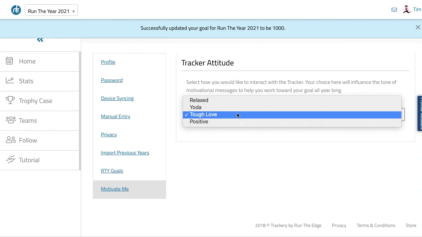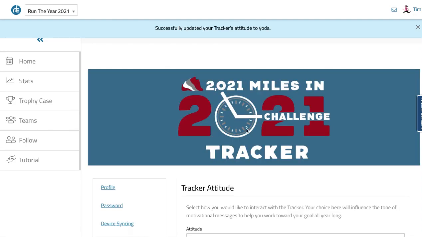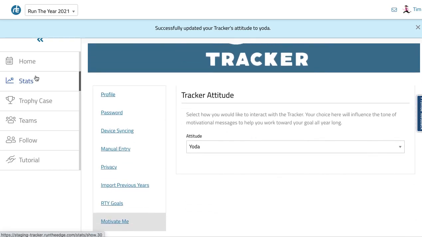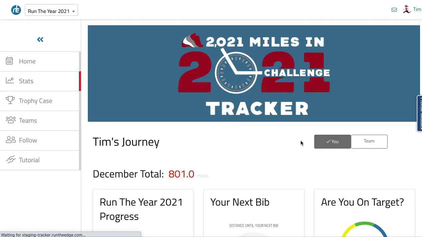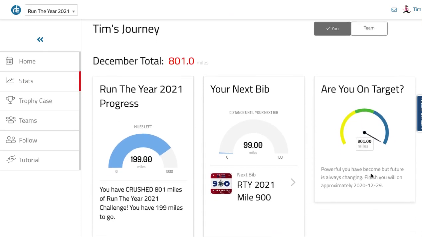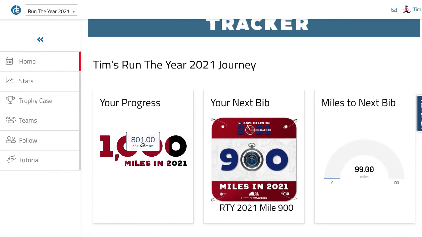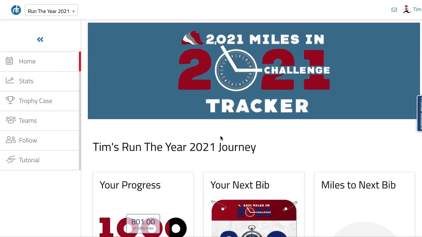And for right now, really the only place that has any effect, I just changed it to Yoda, is on your stats page under your Are You on Target. So you can see down here, "Powerful you have become." I can't do Yoda, but "Future is always changing. Finish you will on approximately this." So that's how you would change that Motivate Me. And you can see, because I changed my custom goal in the tracker, I also changed this and it's filled in a lot more.